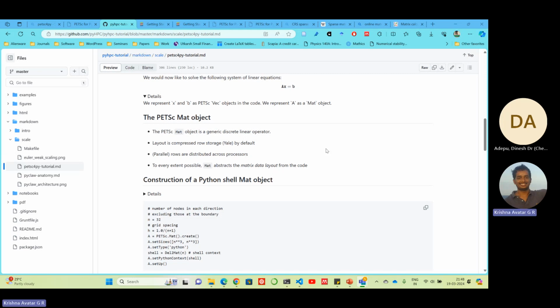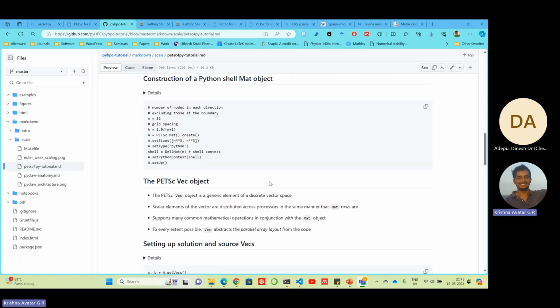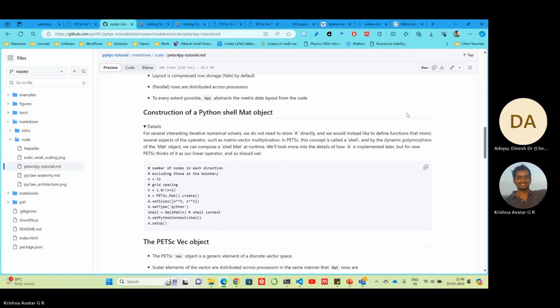So PETSc. Now we come to our solution styles, right? How to actually use it. For several interesting iterative numerical solvers, we do not need to store A directly, and we would like to define functions that mimic several aspects of the operator, such as matrix-vector multiplication. In PETSc, this concept is called a shell, and by the dynamic polymorphism of the Mat object, we can compose a shell Mat at runtime. We will look more into the details of how A is implemented later, but for now, PETSc thinks of it as our linear operator, and so should we.